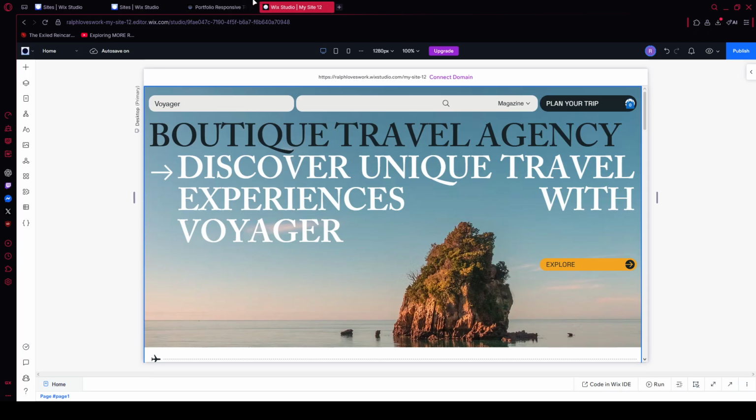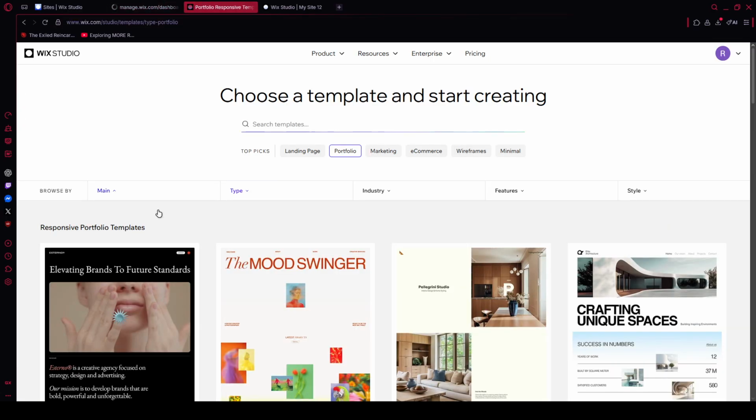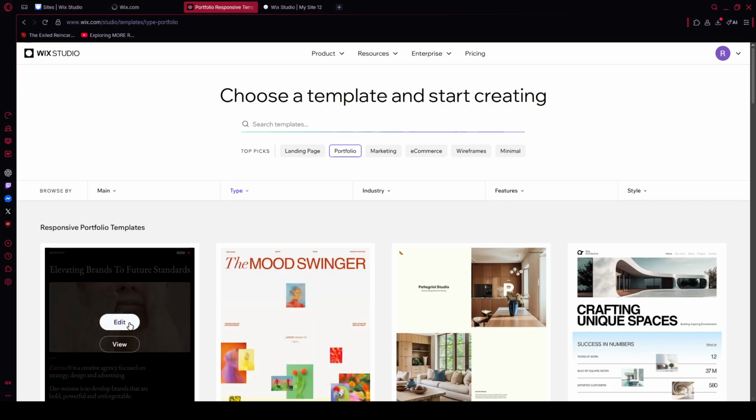Once the new dashboard loads, look to the top right and click Design Site. When prompted, choose Pick a Template. Browse the template library, preview anything that catches your eye, and when you're ready, click Edit on the template you want. That action launches the classic Wix editor.